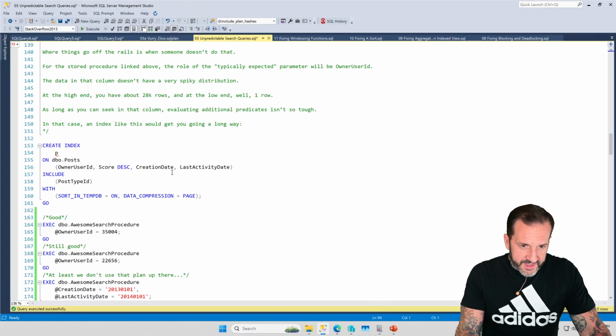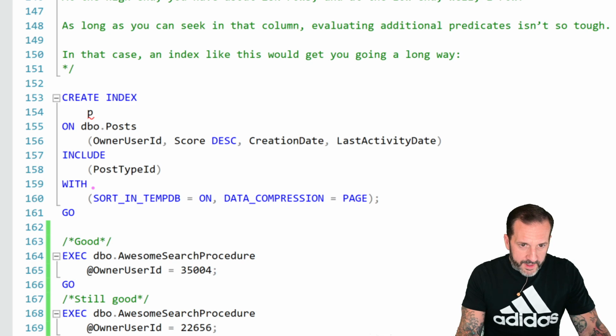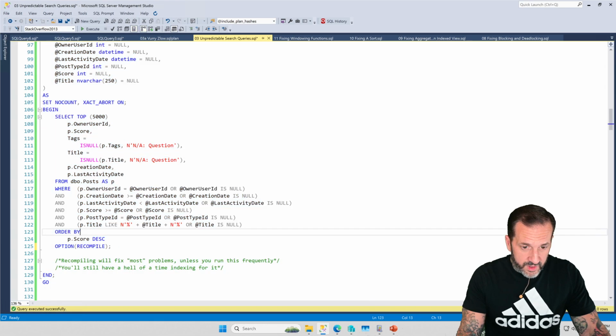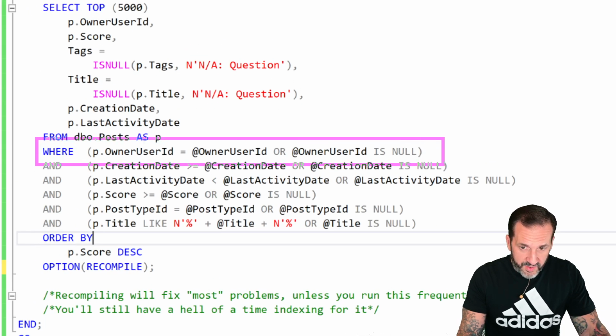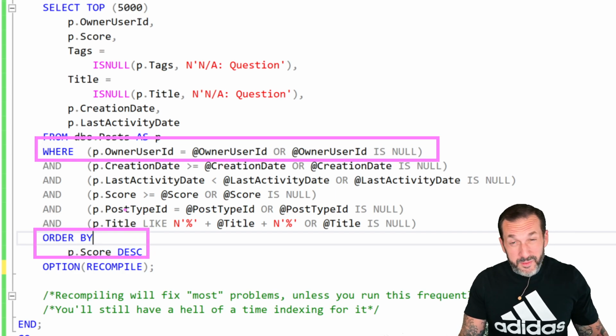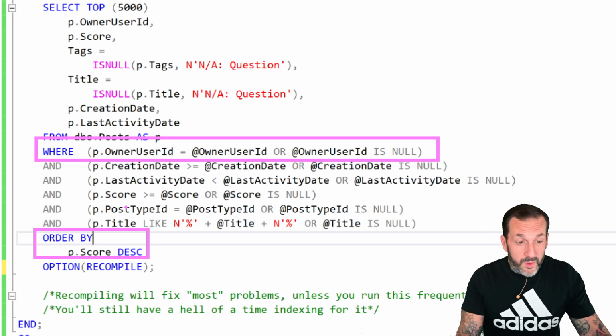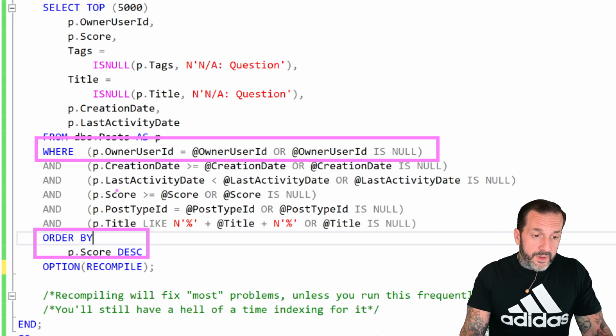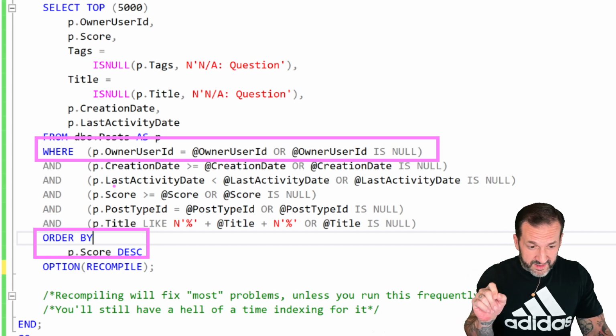For our purposes and for the intent of the query, let's pretend that we think we're always going to be searching on OwnerUserId, and we know that we're always going to be ordering by Score descending. That's exactly what our query does up here. We have an equality predicate on OwnerUserId, and we have an ORDER BY Score descending. This does get a little bit more complicated if you have dynamic sorting allowed as well, but we'll talk a little more about that when we get somewhat further down.